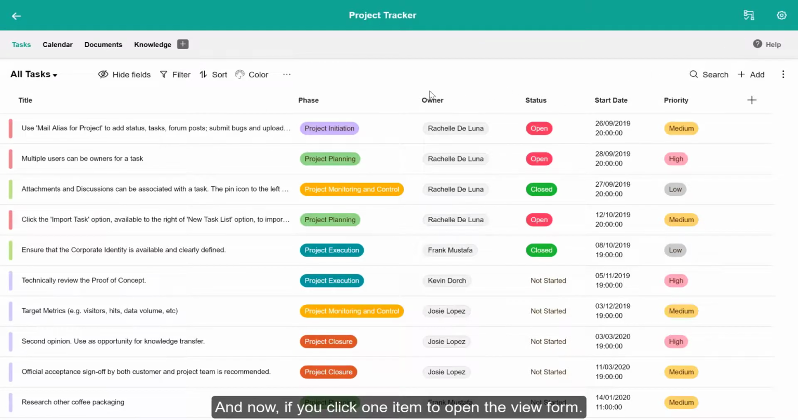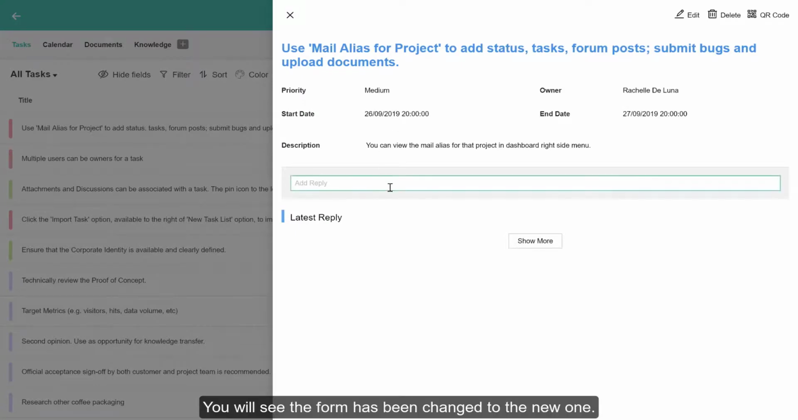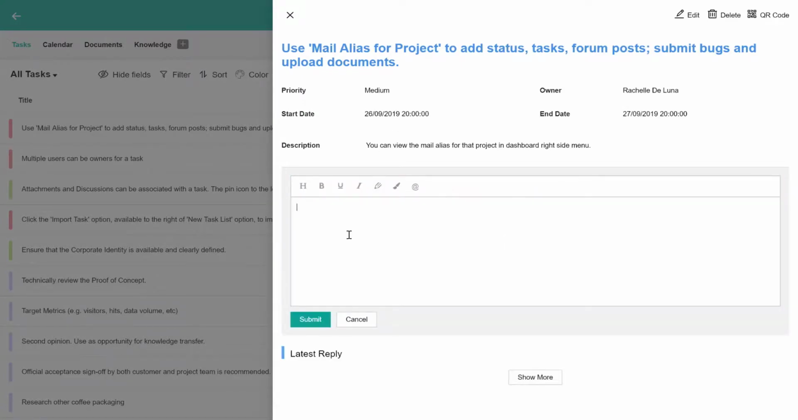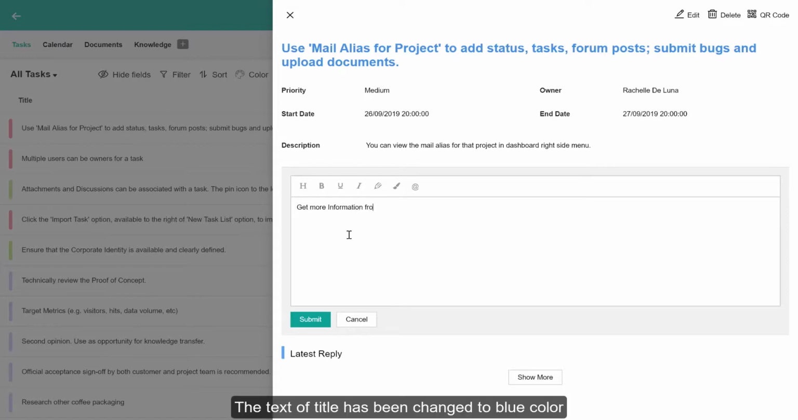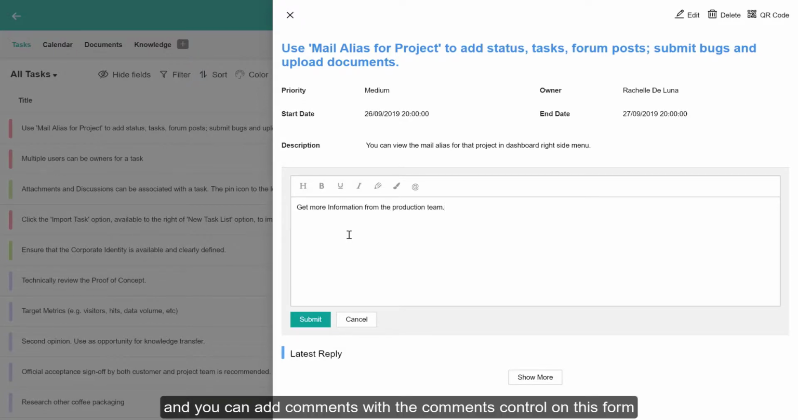And now, if you click one item to open the view form, you will see the form has been changed to the new one. The text of title has been changed to blue color. And you can add comments with the comments control on this form.